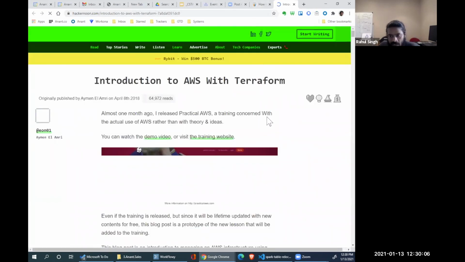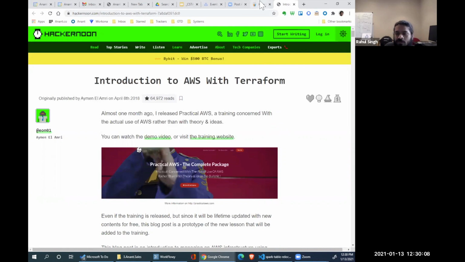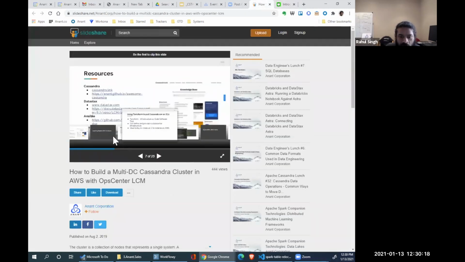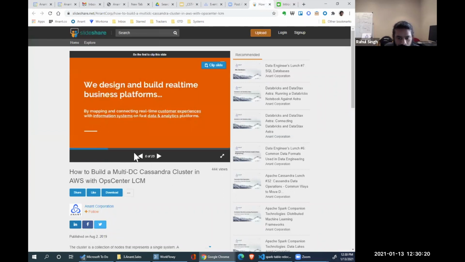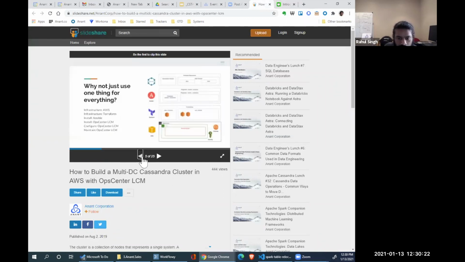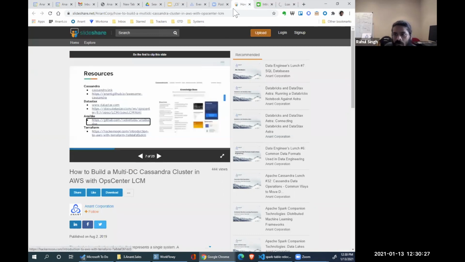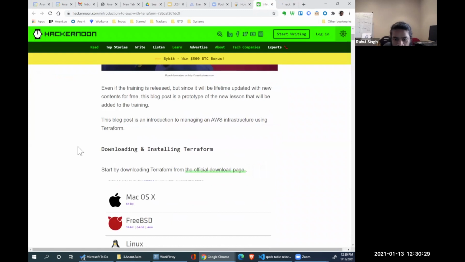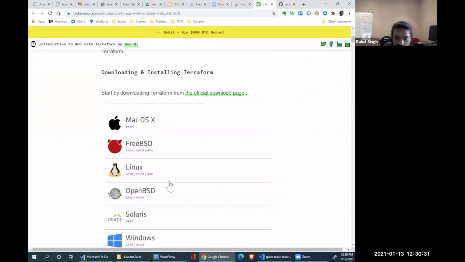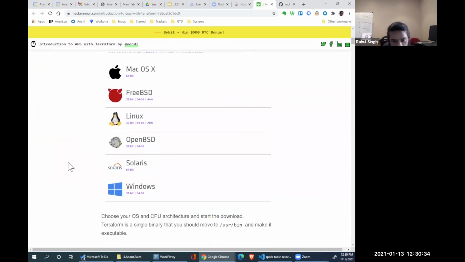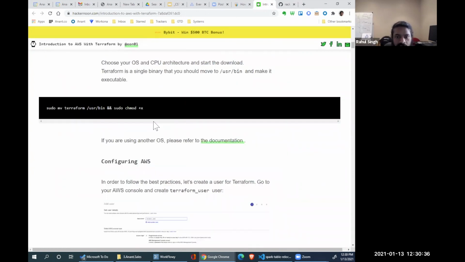And again, you don't have to be a DevOps expert to pick up Terraform. You just have to understand computers. If you've ever made a computer on Amazon or Google, you can understand Terraform. And Terraform is available on Windows, pretty much every operating system.